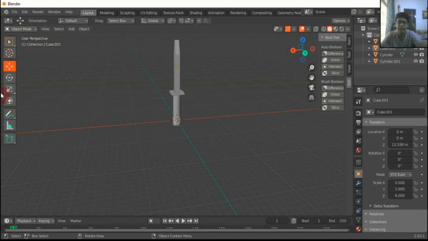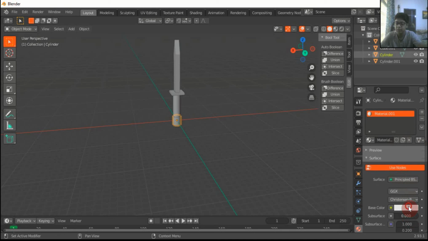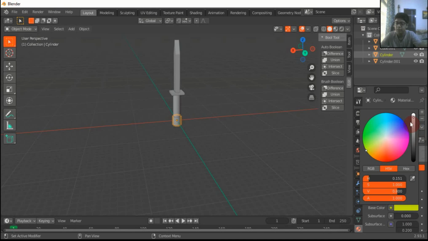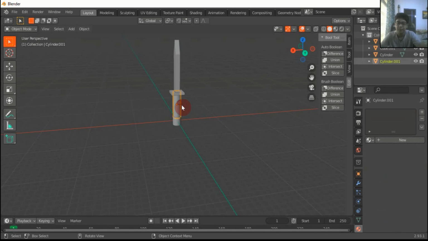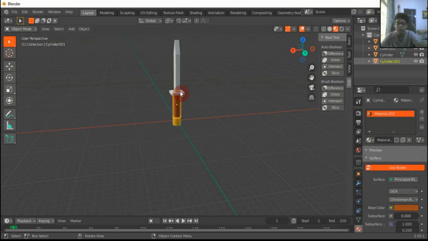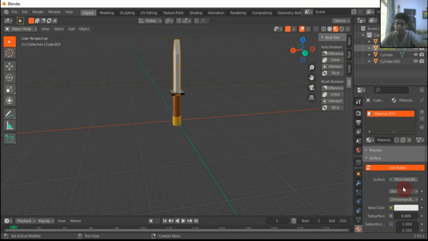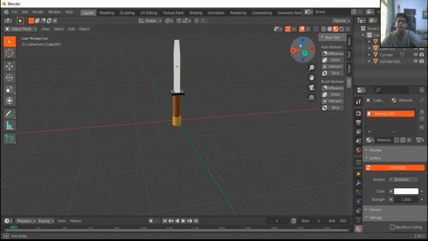Now we are going to color it. First move this cursor anywhere else. Select this one, this cylinder. Add new. I am making this brown. I am making this black, and this it is going to glow, so we will make it emission.